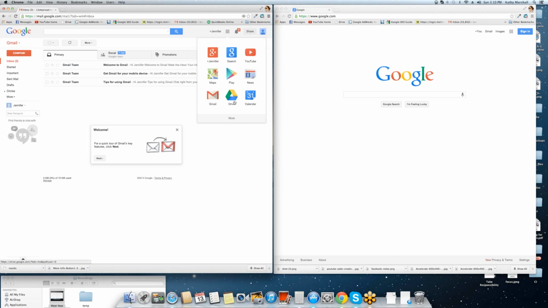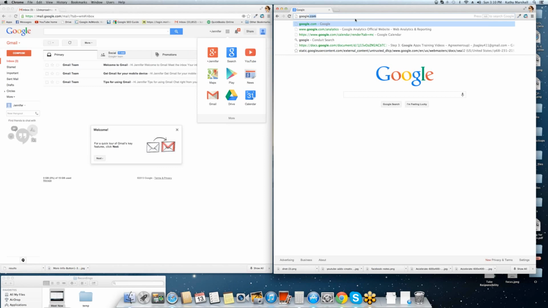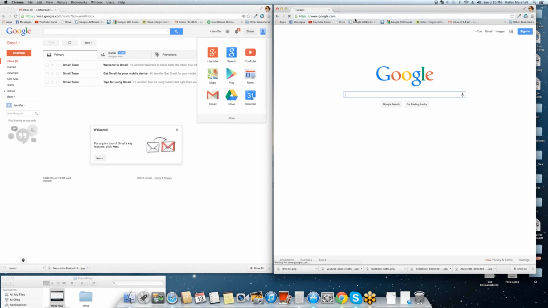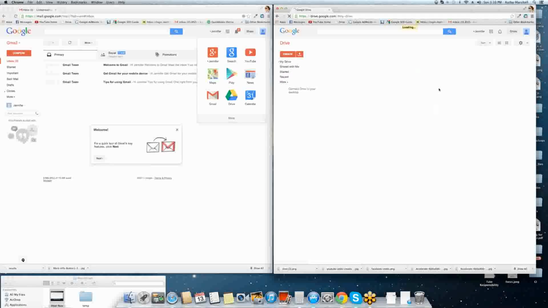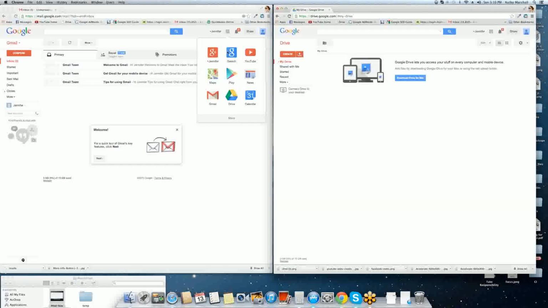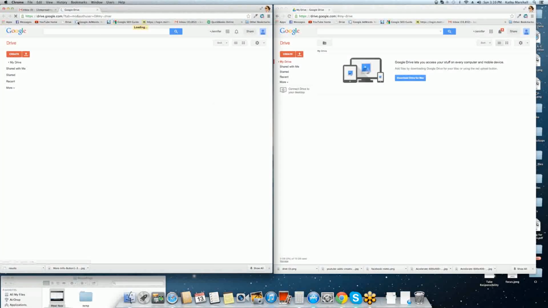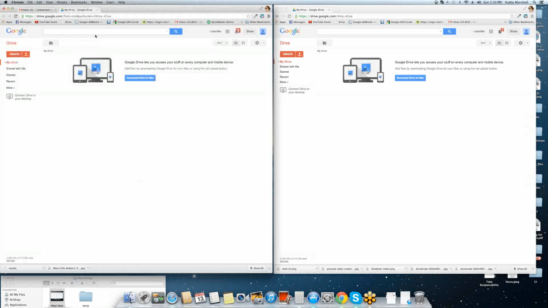Once you're here, you can go ahead and click on the link up here, and you're looking for Drive. There's a couple ways you can go to it. You can go here, or you can go to google.com/drive, and that's going to reroute you to Drive as well. So you can see two different ways of getting here, and we'll go here and we'll click Drive as well.